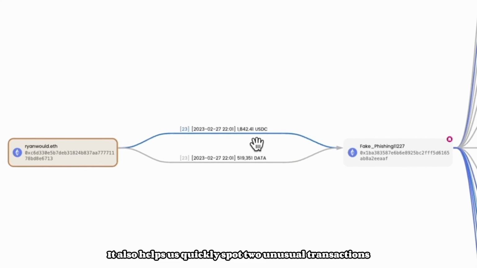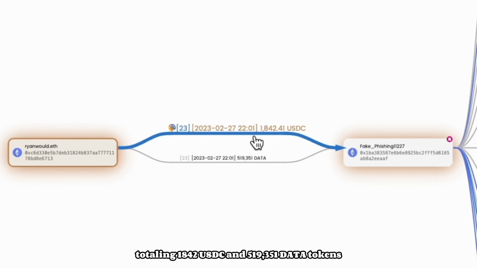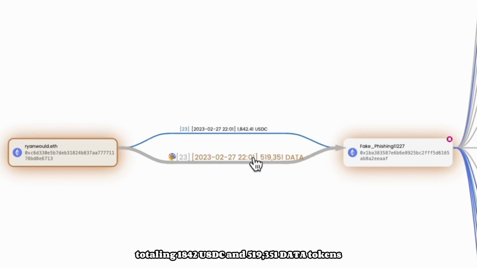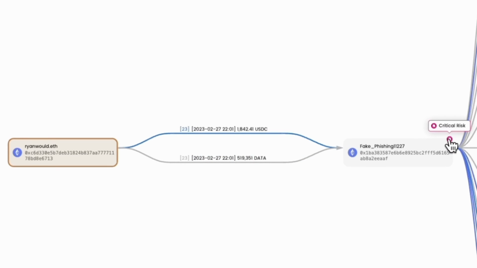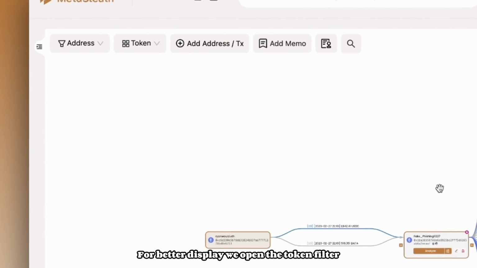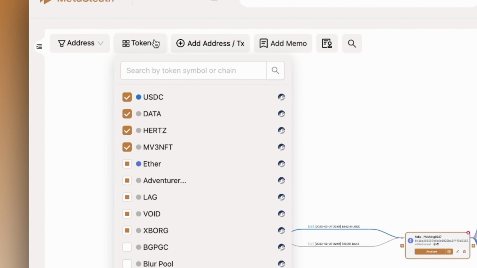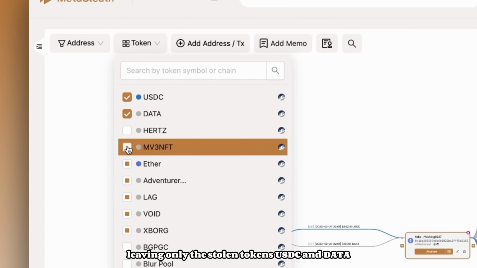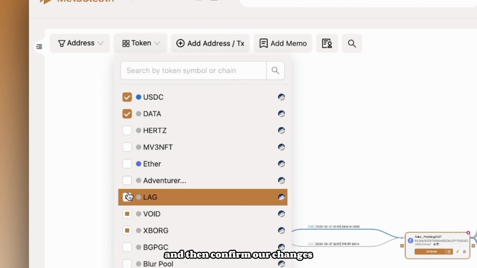It also helps us quickly spot two unusual transactions totaling 1,842 USDC and 519,351 DATA tokens, both sent to a fake phishing address. For better display, we open the token filter, remove other default tokens, leaving only the stolen tokens USDC and DATA, and then confirm our changes.